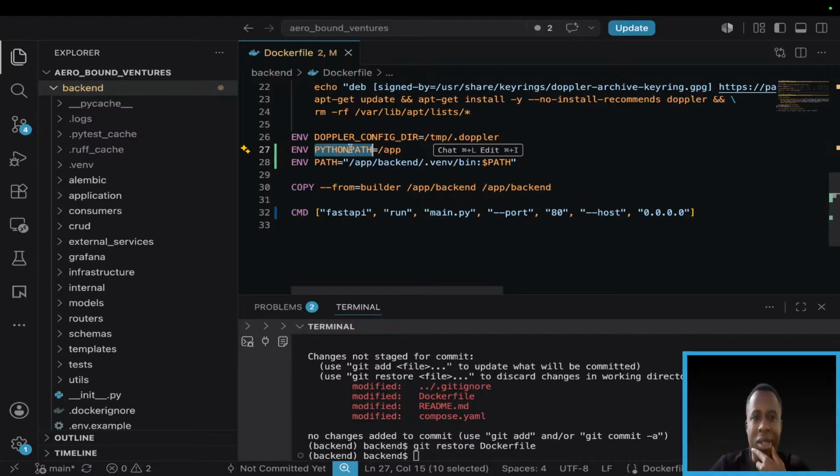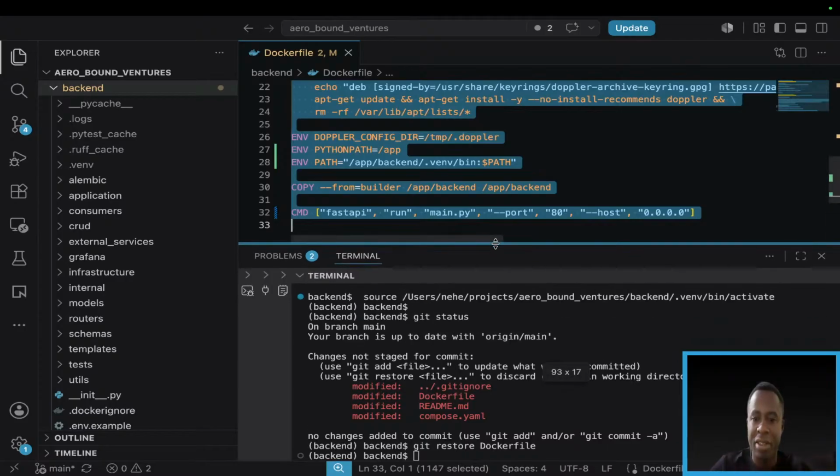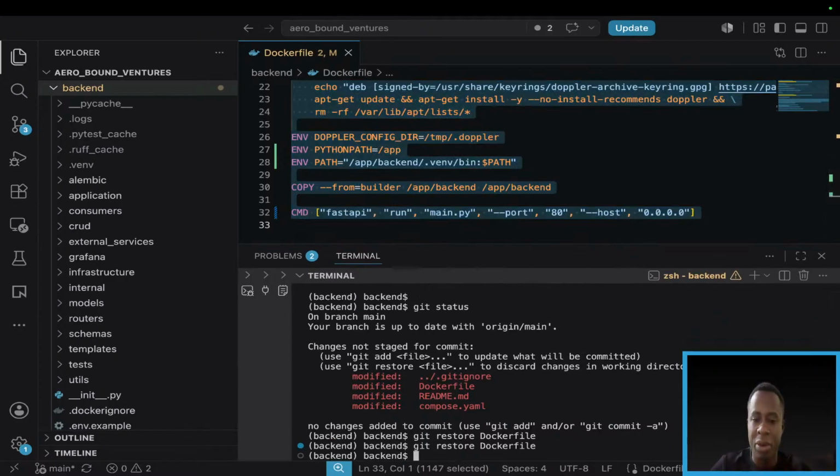Then after that, there is another environment variable called PATH. This environment variable simply helps us run FastAPI easily by saying fastapi run main.py. Otherwise, we shall have to specify this entire path. Maybe let me show you what that looks like in the previous changes. So I will restore.